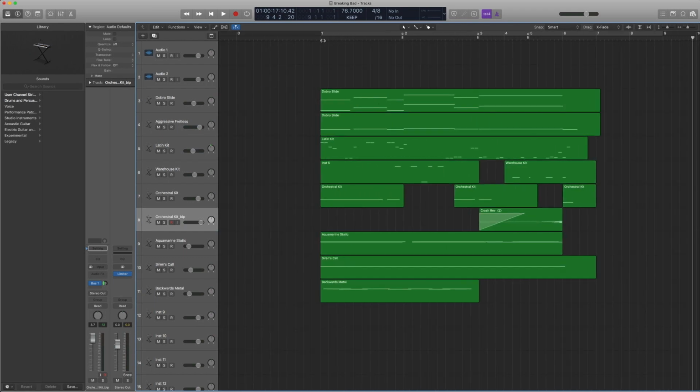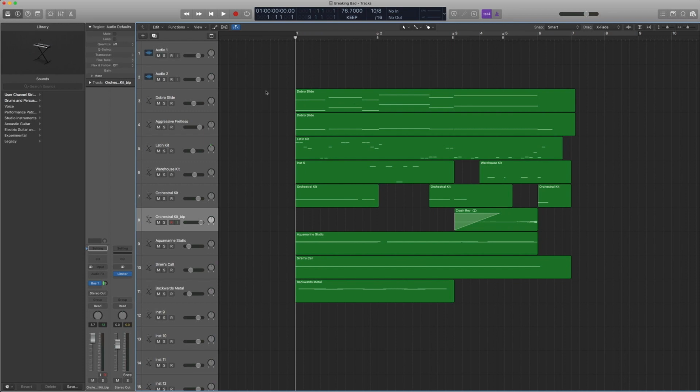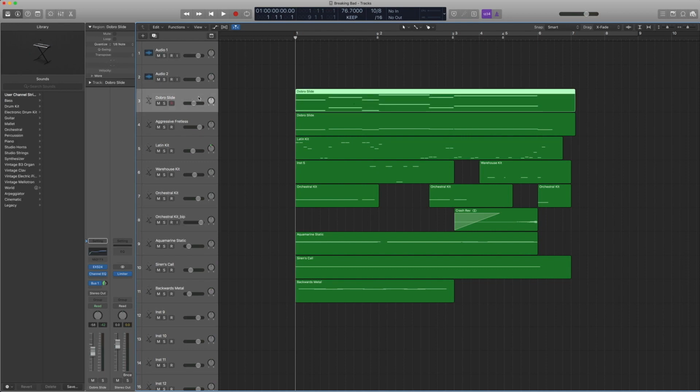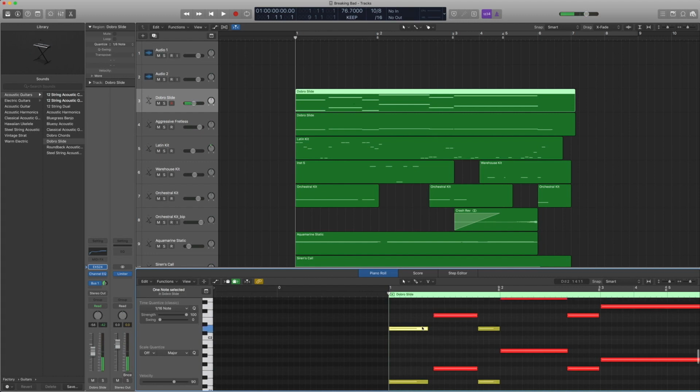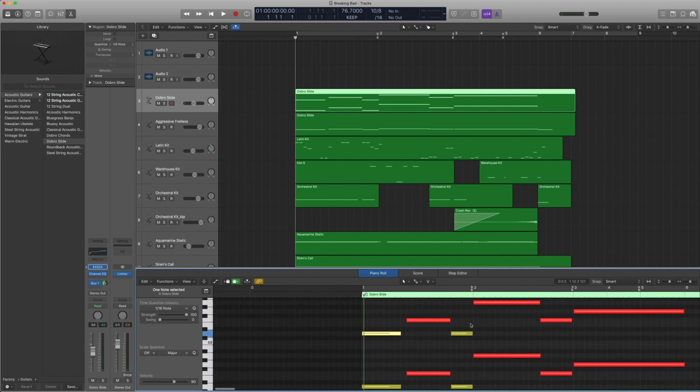So pretty straightforward. Let's get into it. Obviously the main line is sort of a slide guitar, and instead of playing that live, I've used the dobro slide in Logic Pro, and you can find it under guitars, acoustic guitars, dobro slide. The interesting thing about dobro slide is that when you have the maximum velocity, it slides. Without the maximum velocity, it doesn't slide. So it's programmable.